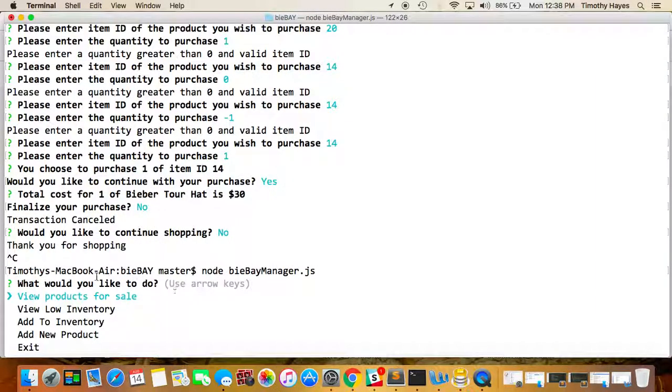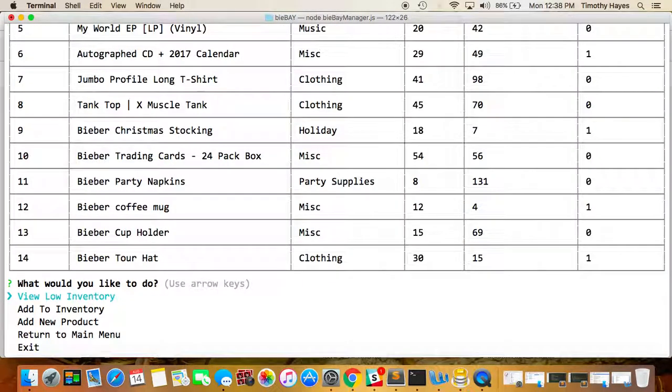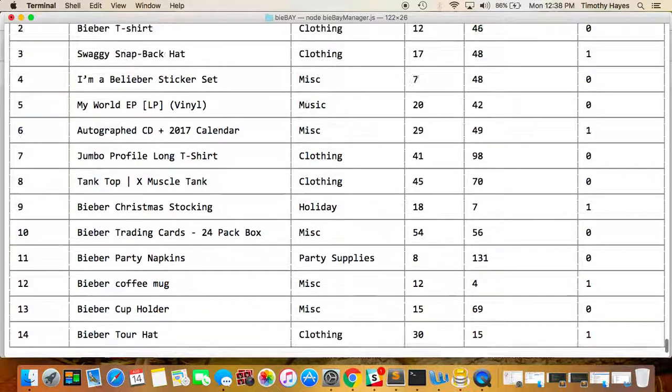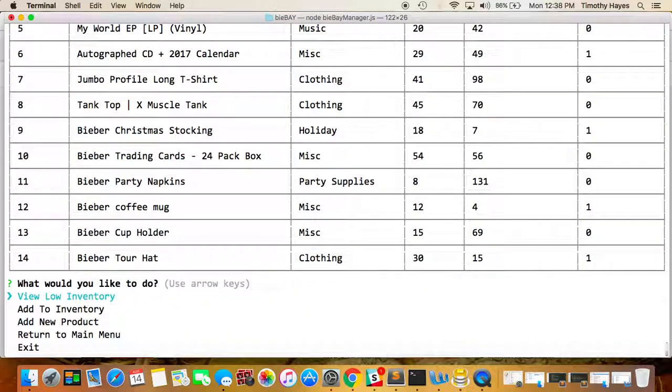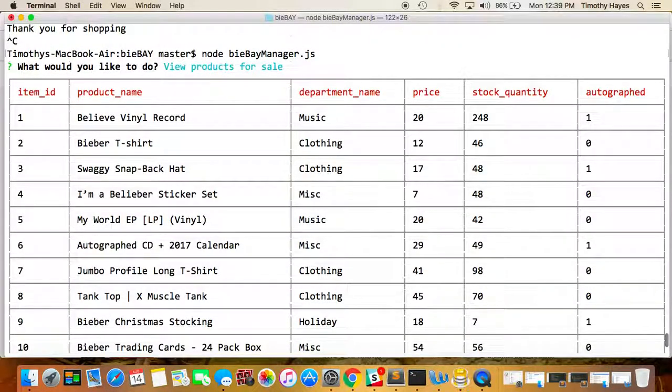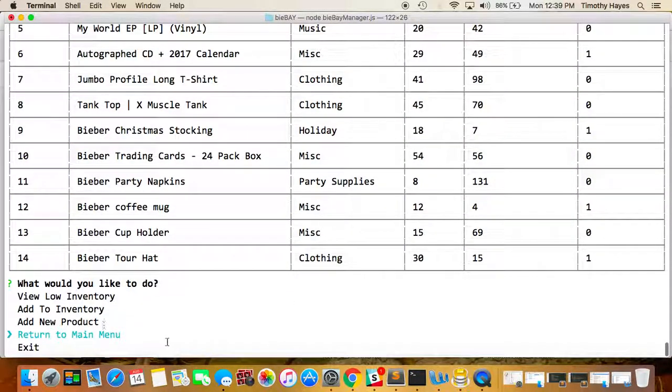So right away, the manager has more options than the customer. First, what would you like to do? Let's view the products for sale, and we get this familiar table which we just saw from the customer view. But we can do more things. As you can see down here, we now have a return to main menu, which we did not have the last time. The last time we had the view products for sale, which doesn't exist here. So each one of these navigation menus, so to speak, is specific to wherever you are in the application.